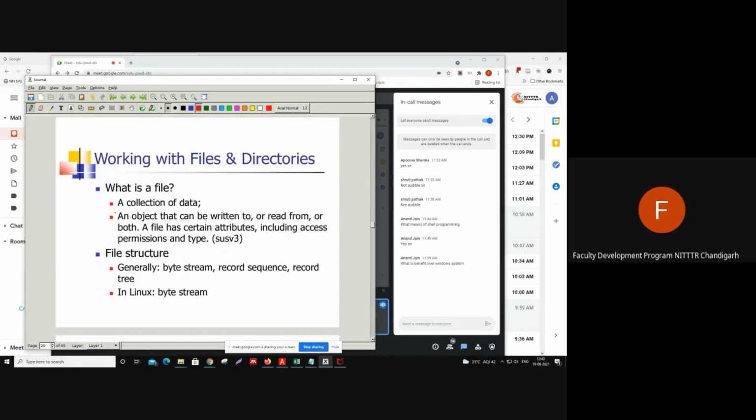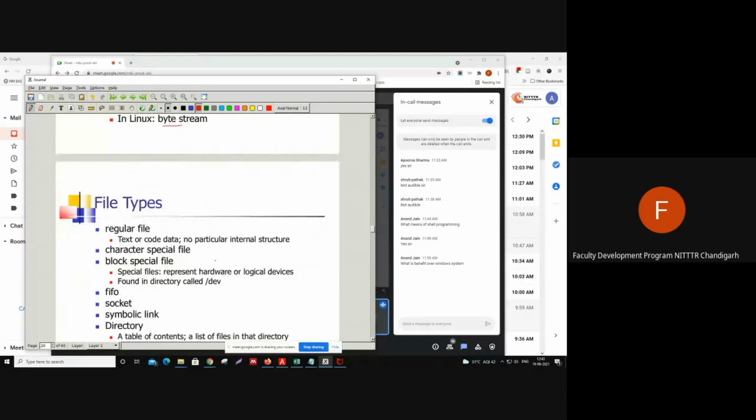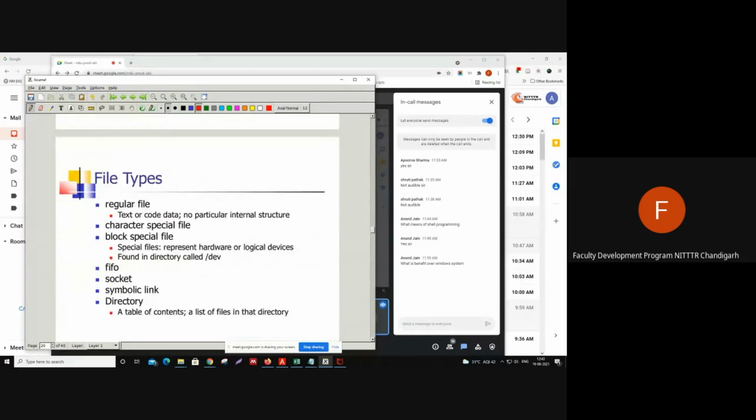So in Linux, everything is a file, and the file structure is in the form of byte stream, record sequence and record tree. Permissions are associated with each file. In the next class, we'll discuss three types of files. One is a simple file, second is the directory, and third is the special file, which is further classified into 5 categories: character file, block file, socket file, FIFO file, and link file. So a total of 7 types of files are there.